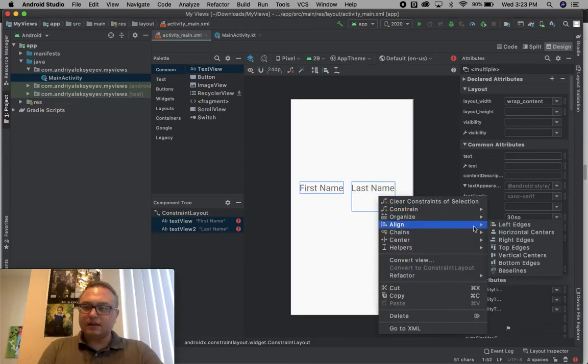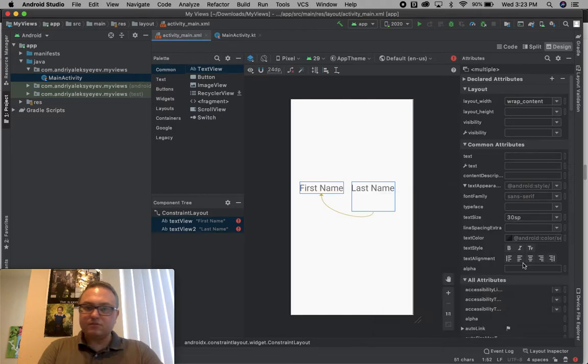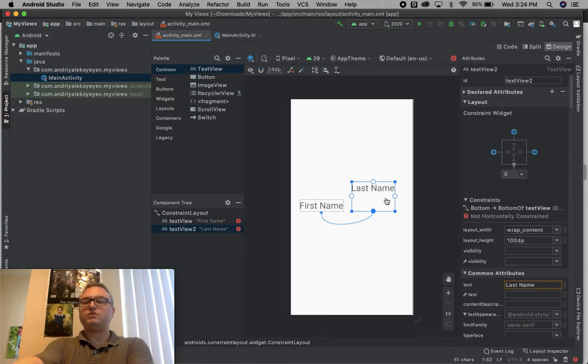Let's see, align bottom edges. Boom, bottom edges. So you have this option. Now, two more things I need to show you: how to change something, and also how to do it proportionally. So let's say, instead of giving it wrap content or 100 dp for this view right here, what if I want it to be proportionate? Let's say I want width to be half of height, or height to be half of width, something like that.